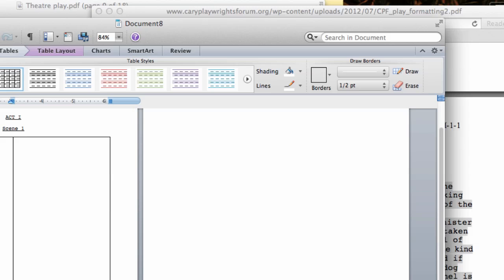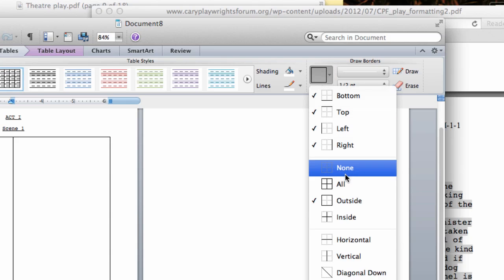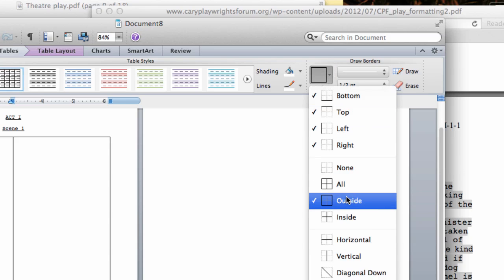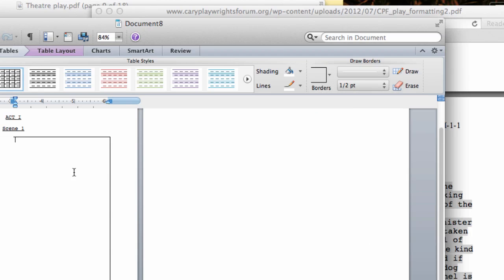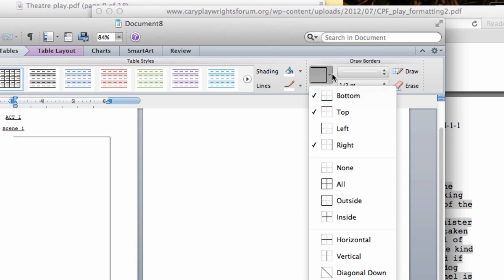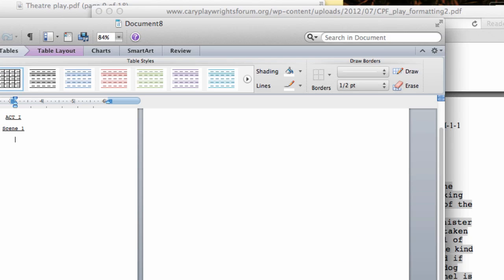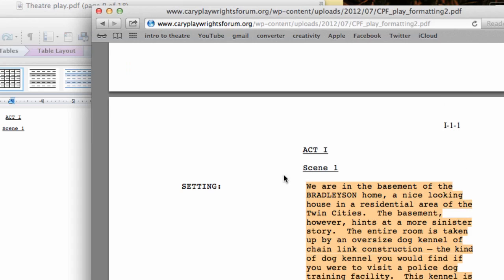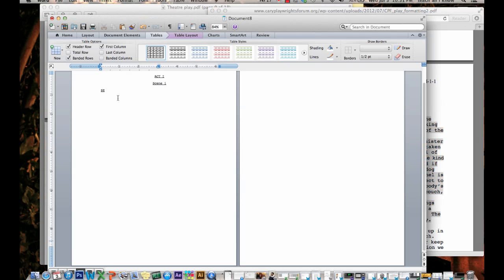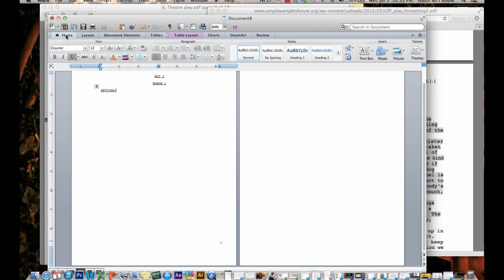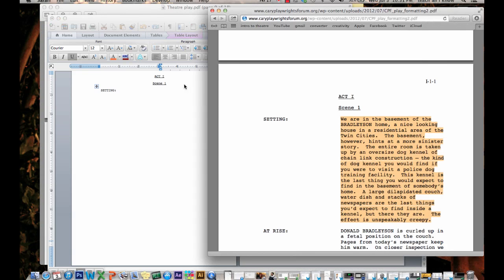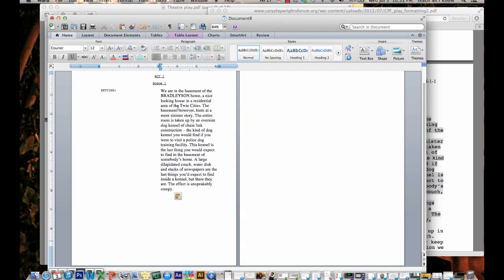You're going to go one side and turn that border to none, and then go to the other side and turn that border to none. And there you go. Now you can type in setting, and go to Home and take off the underline, and I can go right here and type in, let's say, we're going to type that in. It gets it nice and neat for me.